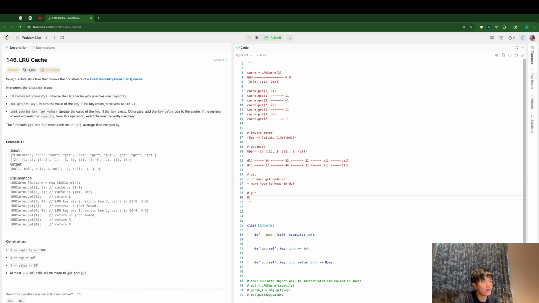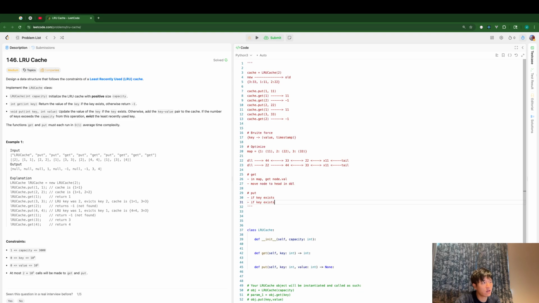And for put, there are two possibilities: if the key exists, and if the key does not exist. If the key already exists, what I should do is update the node. So firstly, delete the key in the map and the node from the DLL, the doubly linked list.